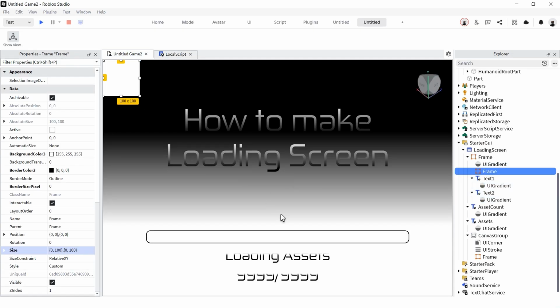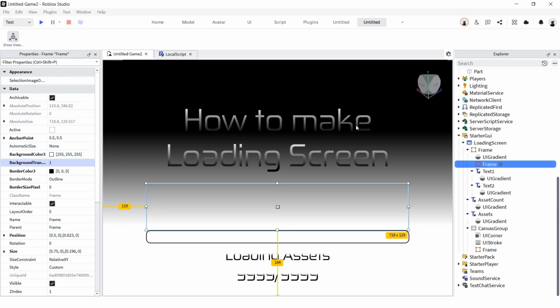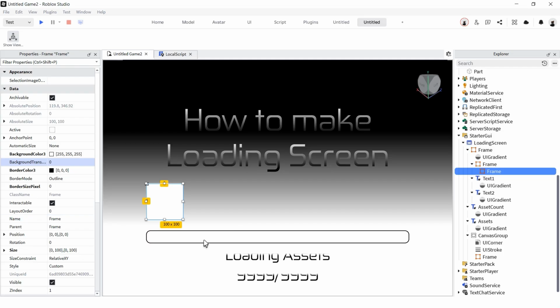Insert another frame inside of our main frame. Position it a little above our canvas group and scale it up like this. Make it fully invisible. Insert another frame inside of that frame. Set its position to 0 and size to 0, 0, 1, 0. Also make it fully transparent.